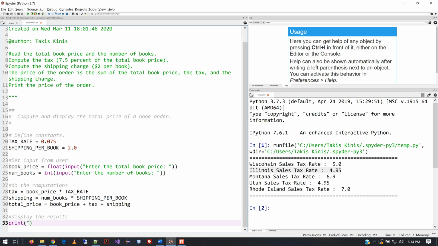I might suggest something that's meaningful. You could say total cost of the order is, and now you could just put in the price, right? But what I might suggest is that you practice some of those formatting commands a little bit. So I'm going to put in a $ sign because we'd like to see a $ sign.